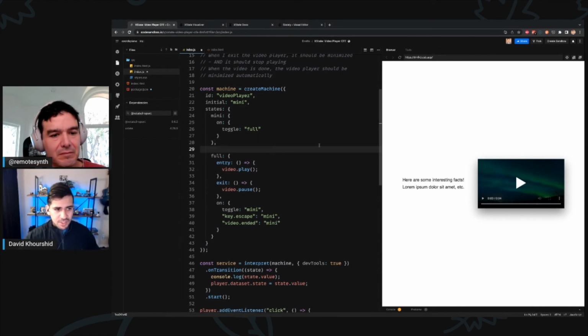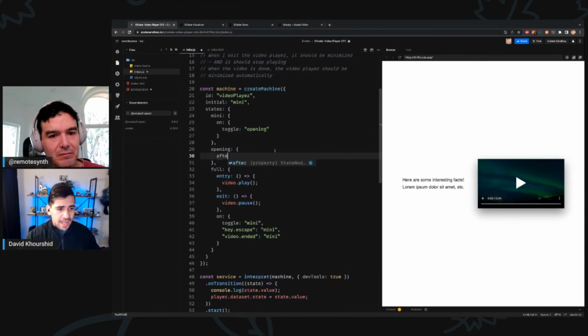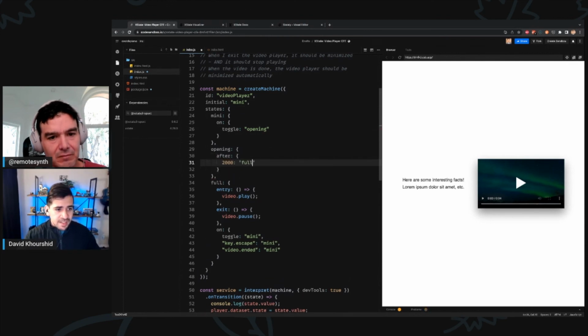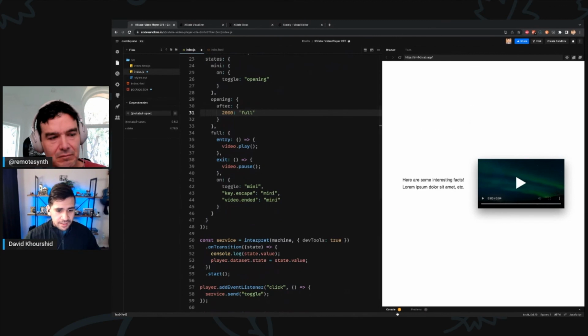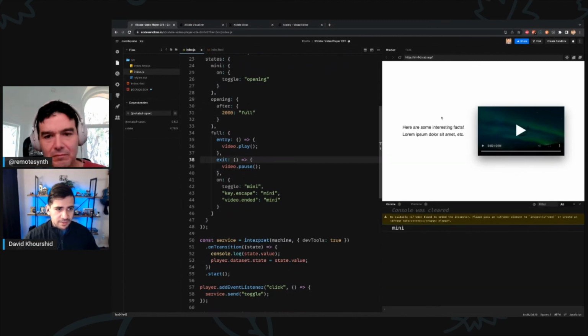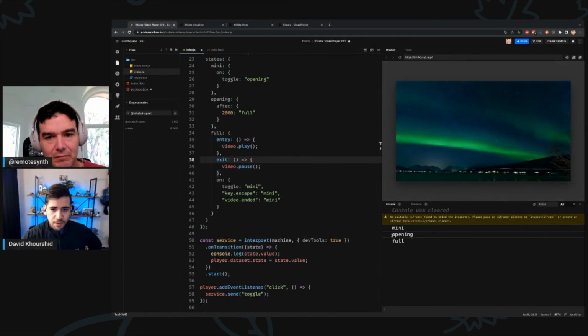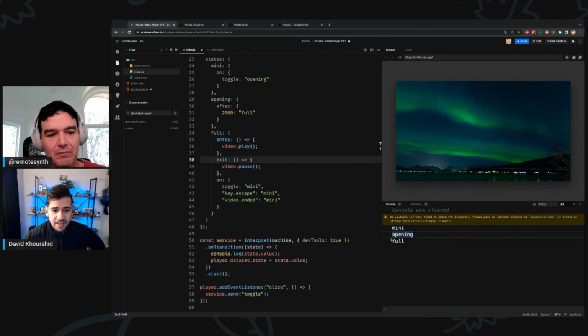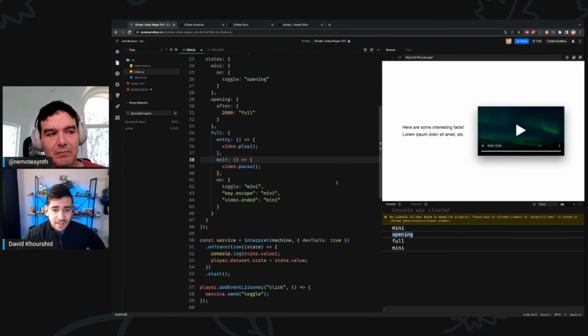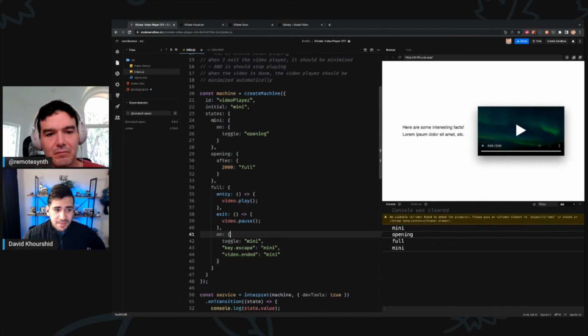And actually, animations are really awesome to express with state machines. Let's say that you want an animation here. I could have a state called opening. And so on toggle, we could go to opening, and after like 2 seconds, then we could go to full. This is actually pretty easy to demonstrate. If I click here, it goes opening for 2 seconds and then full. You could just imagine that opening is some sort of animation. So instead of saying that this toggle is an async transition, because that's not something that exists, you would have a state that represents that in-between state.